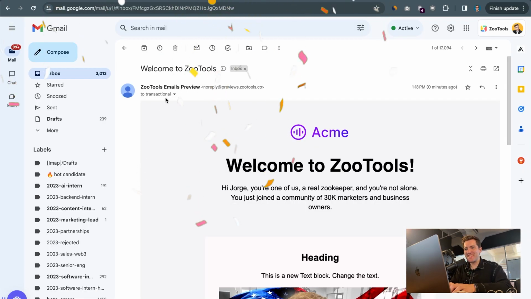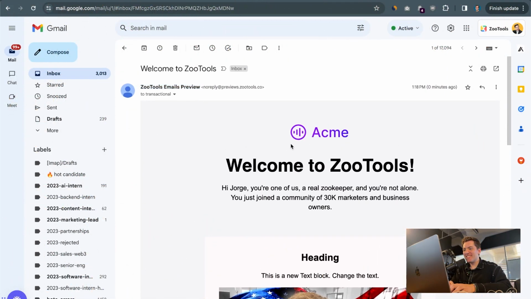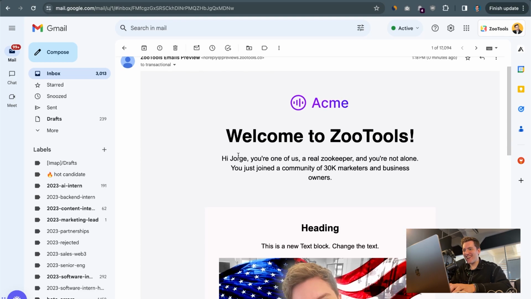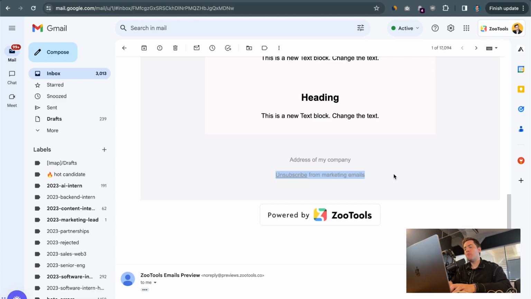Okay, I just received the welcome to zootools email preview. And if you see this, oh my gosh, this is looking so good. Hi Jorge, you are one of us, a real zookeeper, so far and so on. Something important is that on previews, we don't actually replace the unsubscribe link. So this is something that only we will replace with the proper and the real email.